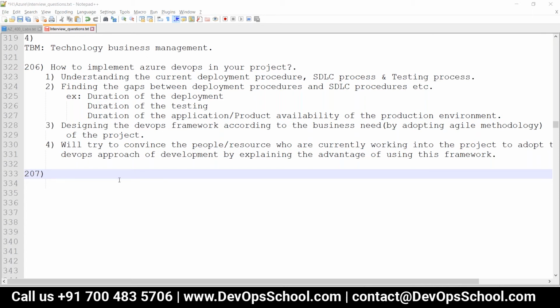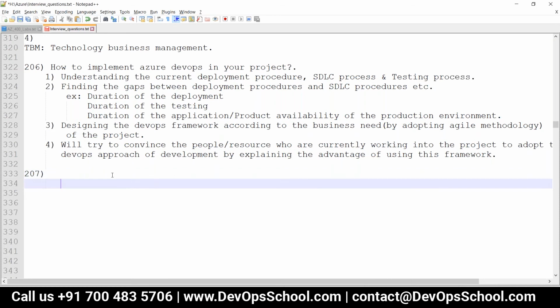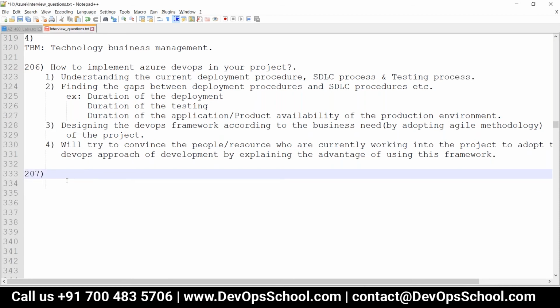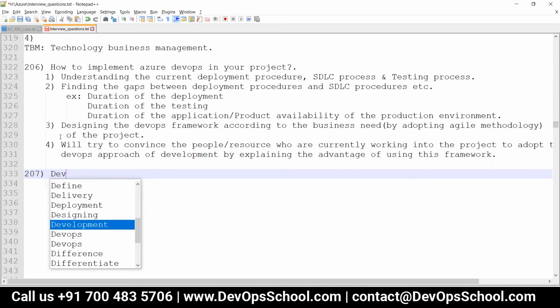Okay, so this is a very important approach. According to that, you will describe. Framework means what will be there in the framework? What do we have to derive in that framework? Azure DevOps framework. I have already explained. Okay, no issues. Write down Azure DevOps framework.